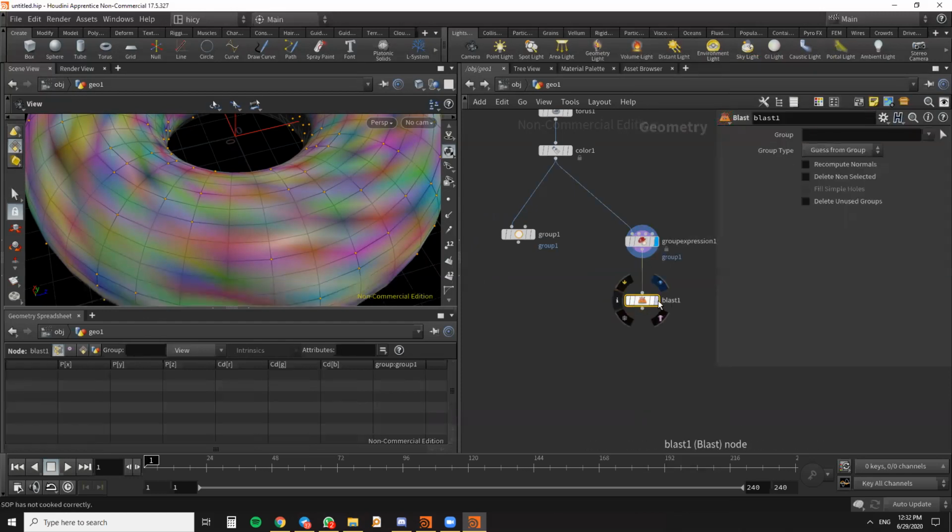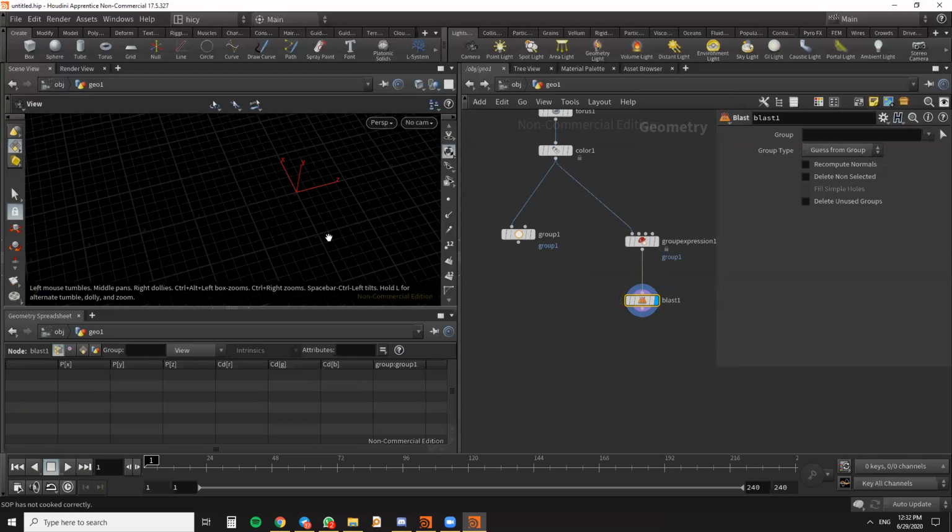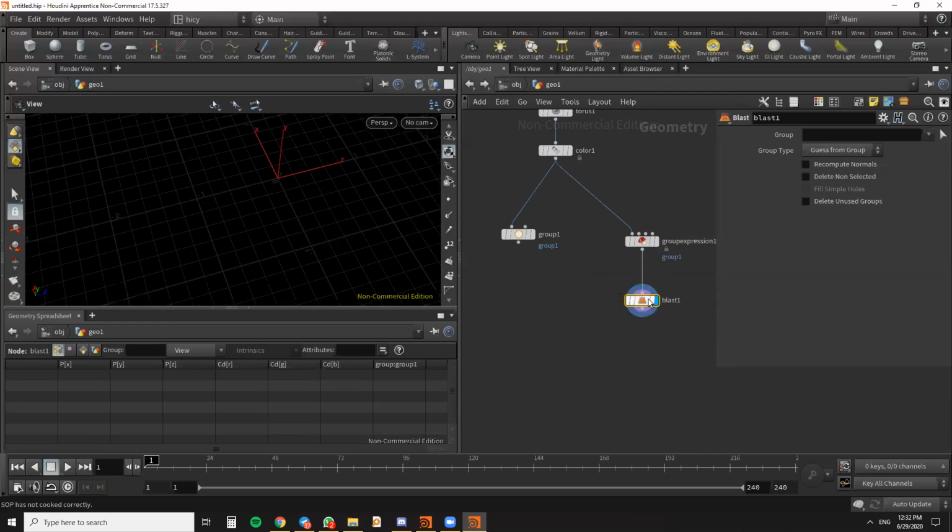Let's connect blast to this. First, when you click, you'll see it all disappeared, right? Because Houdini now is working on all of the geometry. The blast is applying the deleting procedure on everything. You have to say, okay, what group do you want? We go here in the group option, and then we select group.